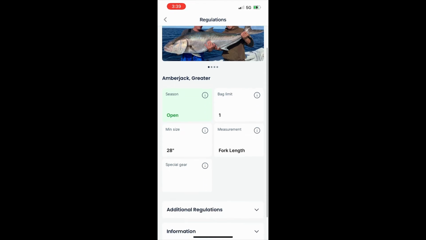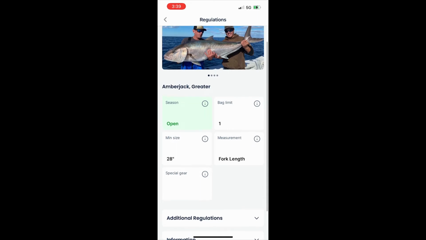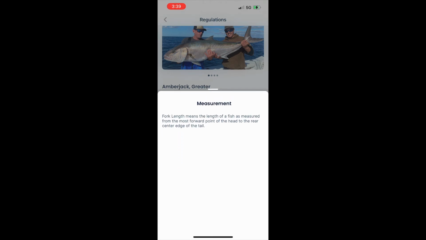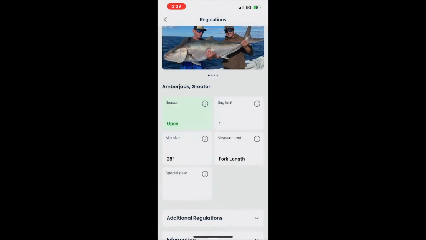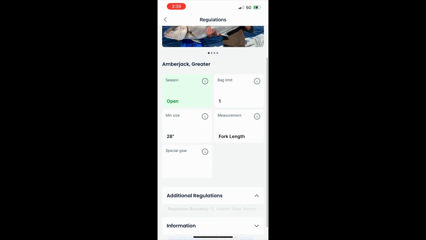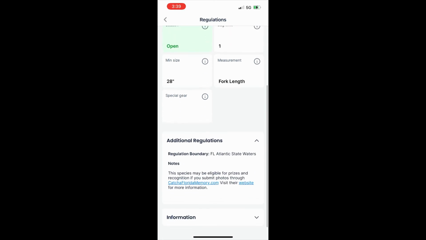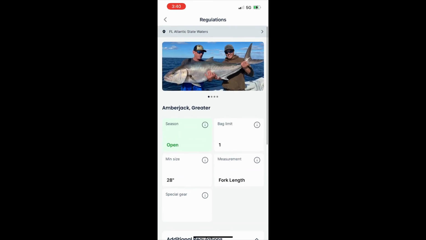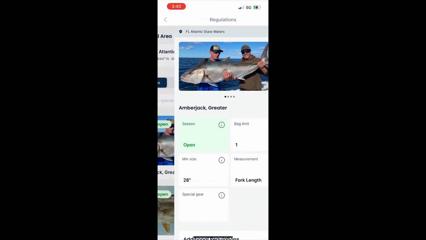Then these squares here are the different regulations. So if you don't know what something means, like measurement is fork length, you can tap on it and it'll open it up and it'll show you the different things, which is helpful. You can also drop down, read more about the regulation. A lot of times we'll have links out to helpful things. We'll have additional information like different types of licenses you need, the synonyms of the fish name, that kind of stuff. So it's pretty useful for that.